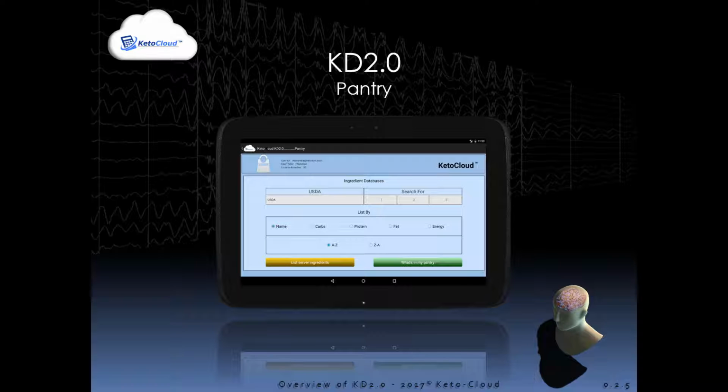Selections can be made based on ingredient name, the content of carbohydrate, protein, fat, or energy, ranging from high to low or low to high. In addition, a pre-selection can be made using 1, 2, or 3 search words, for example, beef, Angus, and Australia. This will list all the ingredients with the words beef, Angus, and Australia in it.